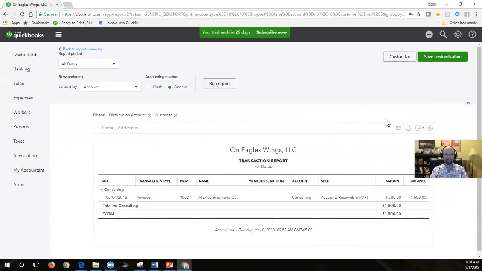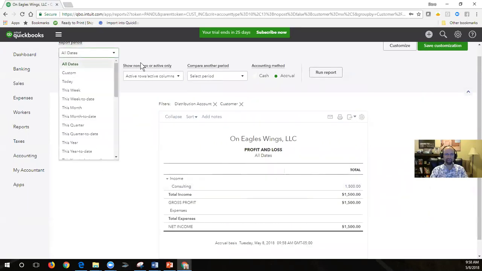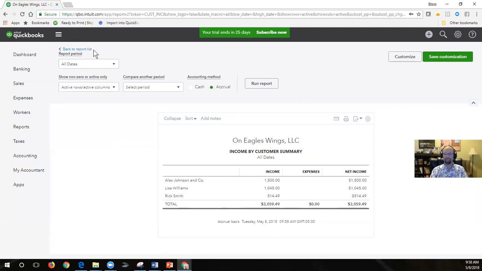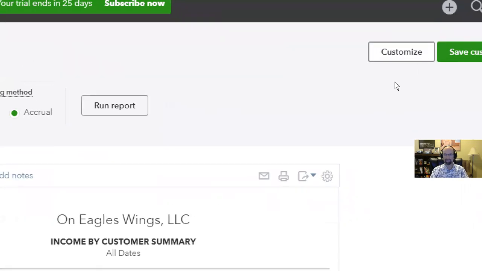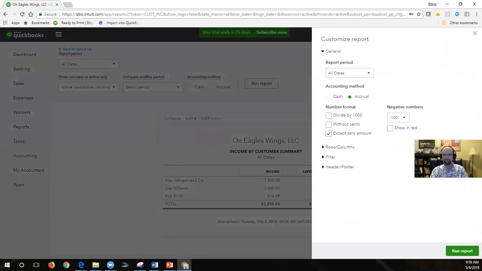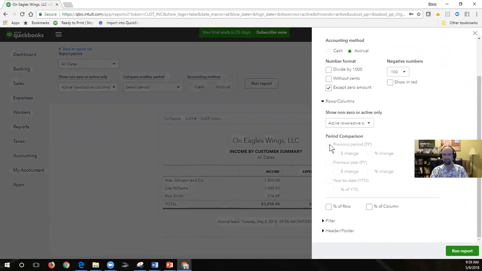All right, now let's go back to the report summary. Hit back here, all dates, okay. And let's suppose maybe you want to change up how you're looking at this. There's a customize command here in the upper right-hand corner. When you click that, you'll have the ability to run the report with some other additional items here. So the rows, columns, okay. We have the ability here to click through on that.